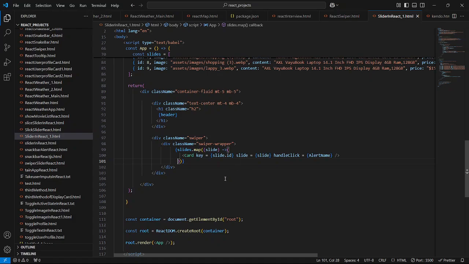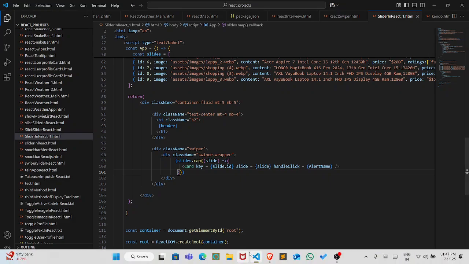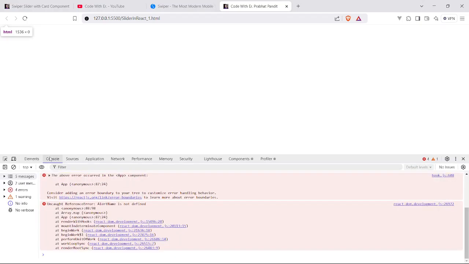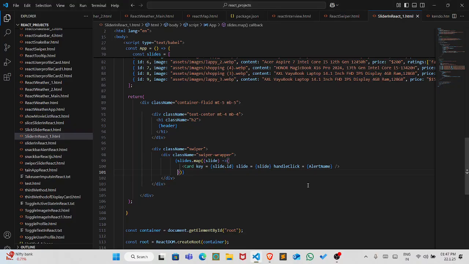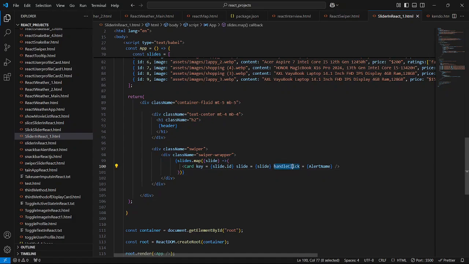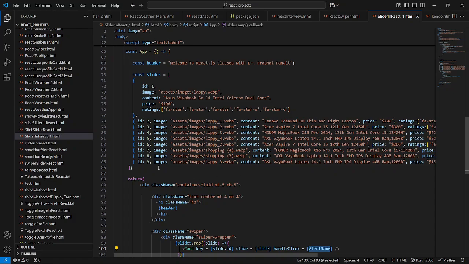Now just save your file, go to the browser and try to see something. As of now we can see we got an issue. Go to the developer tools, go to the console. We can see we have got 4 errors here also. So first of all let me remove this method name and define this method name here.